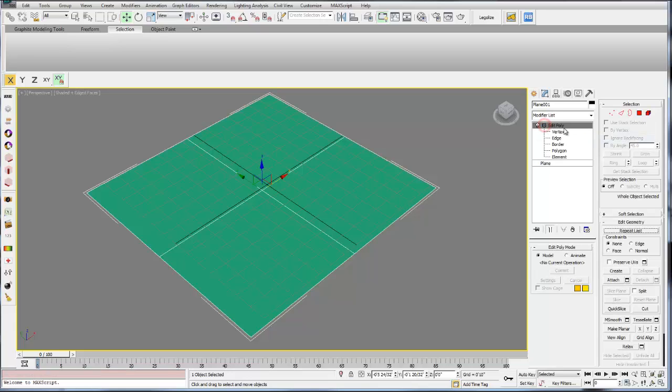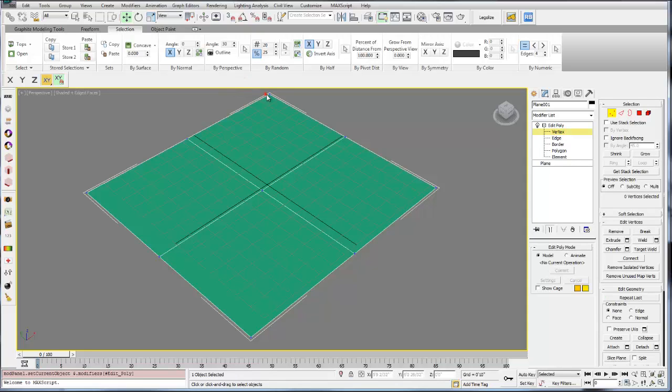For every edit poly, there are sub-objects of the edit poly. So basically what this modifier does is it allows you to modify the sub-objects of this geometry. So right now this object has 5 different sub-objects. The first one is the vertex. If I select vertex, you can see that the vertices become accessible.